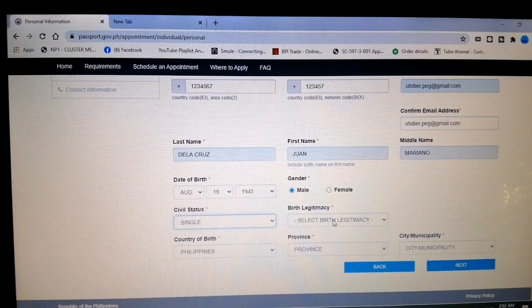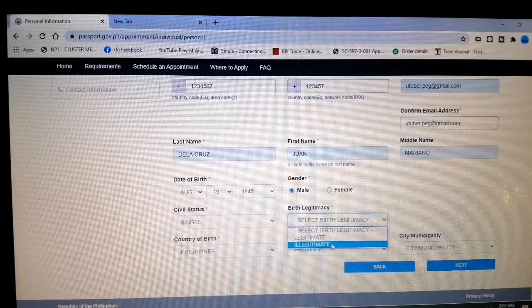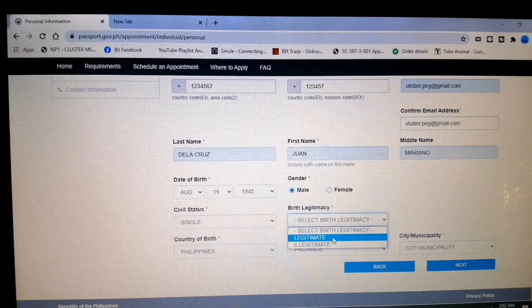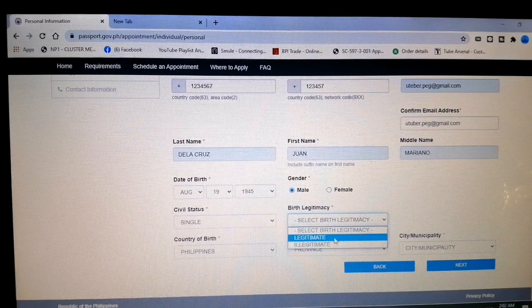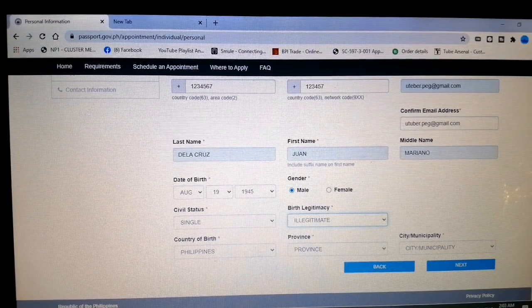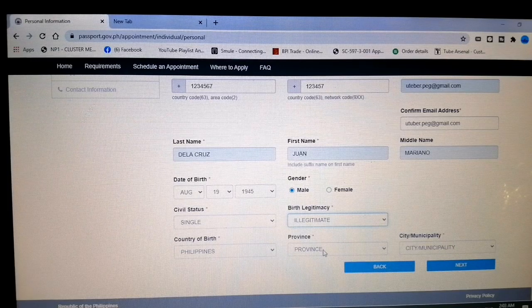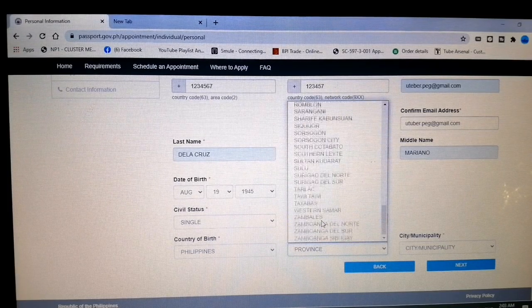Birth of legitimacy. Select mo legitimate kung married ang parents mo. Legitimate if they are not married. So, let's say, parents are not legitimate. So, Philippines, province of Quirino.